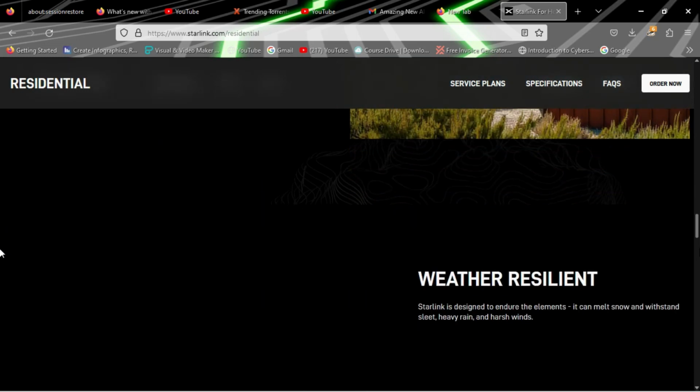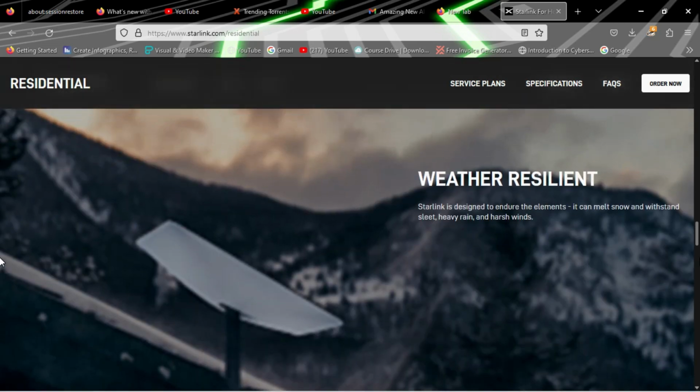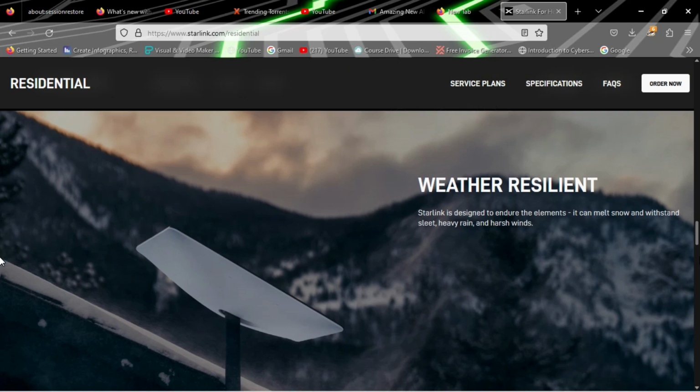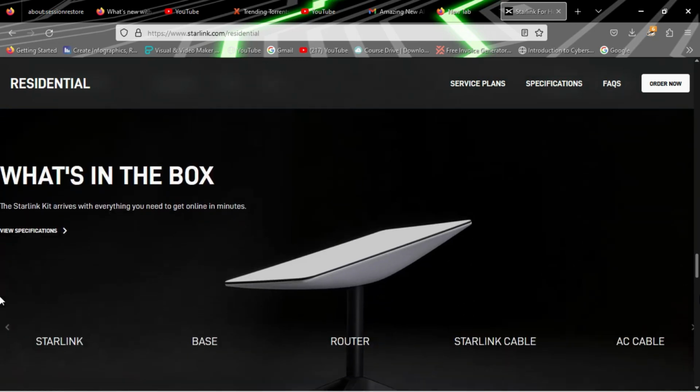Obviously the most critical thing is the weather issue, because it's going to have to withstand rain, winds, storms, tsunamis, if you have them anyway. But it's pretty weather resistant, and it's able to normalize in case there's any issue of latency.